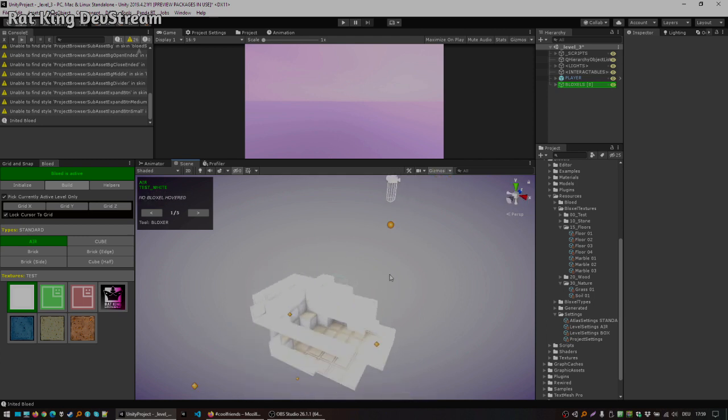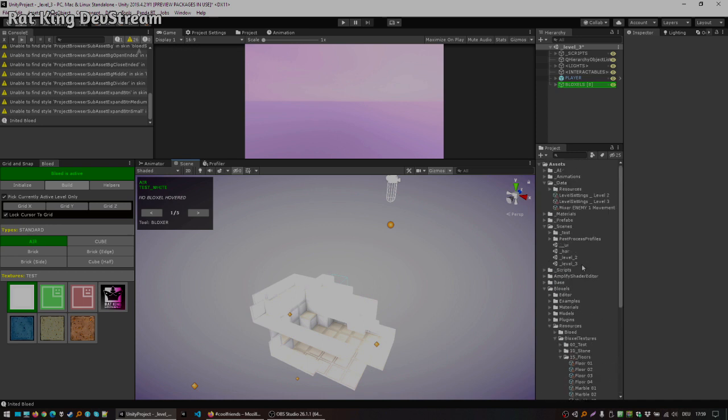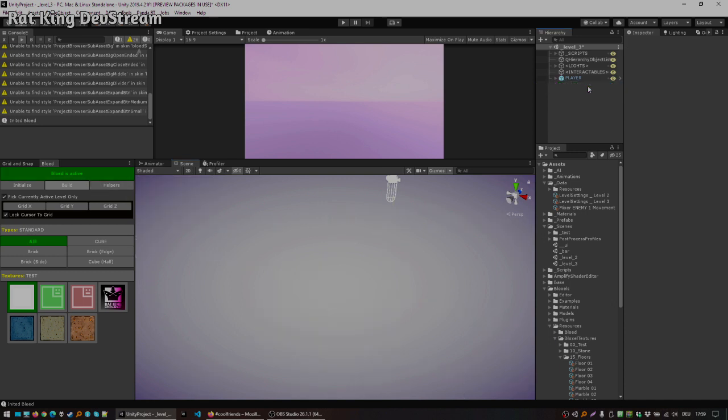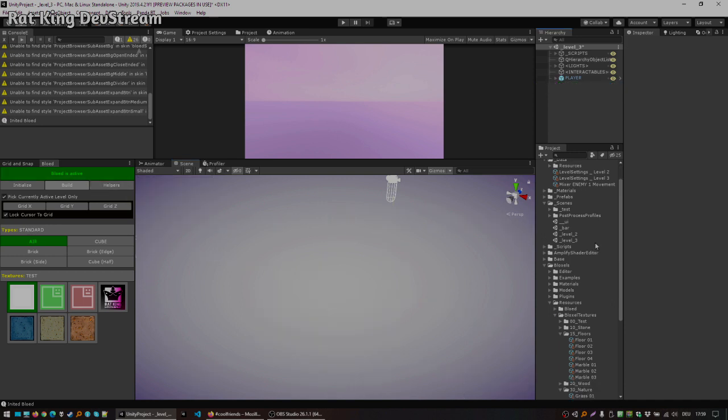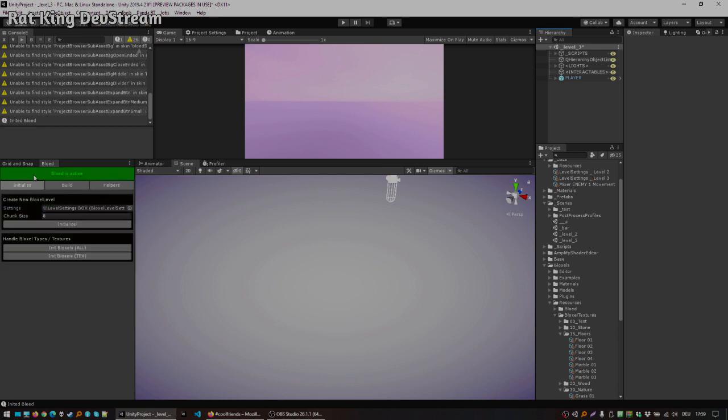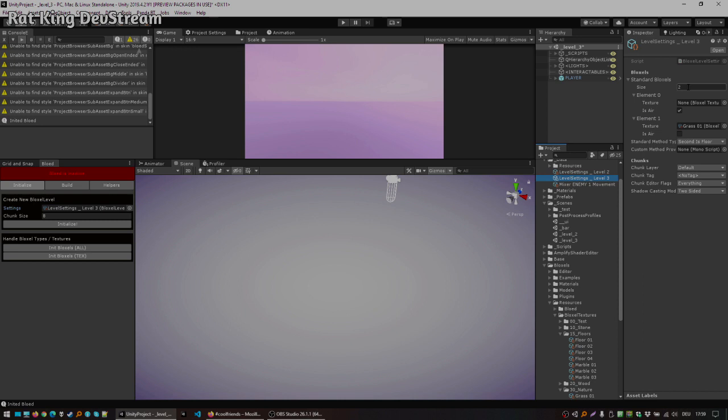But you can also define your own standard Bloxel method, and I will demonstrate it with the settings I created for this, where the second Bloxel type is the floor. Everything below position 0 is the floor, like you dig it out, and everything above is air.